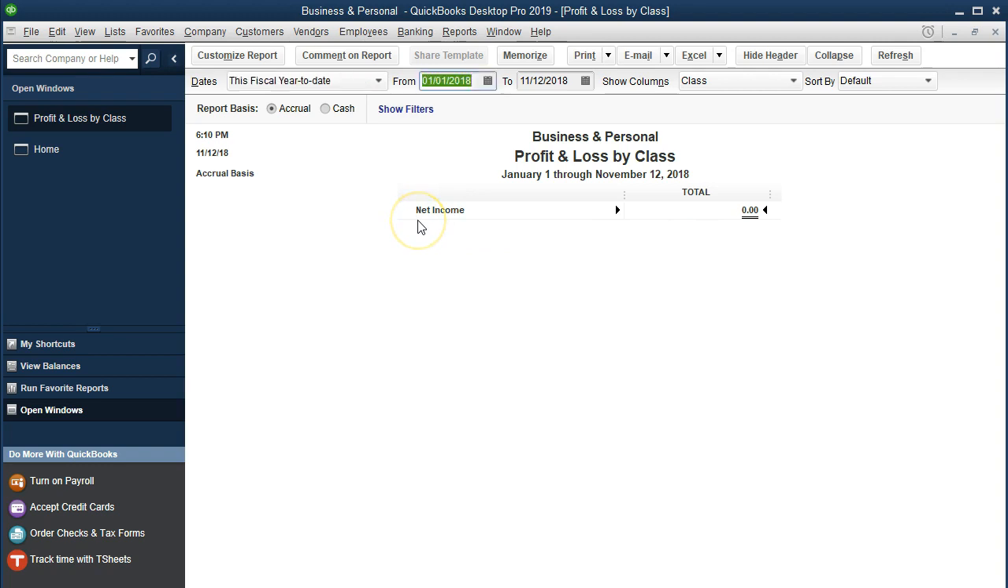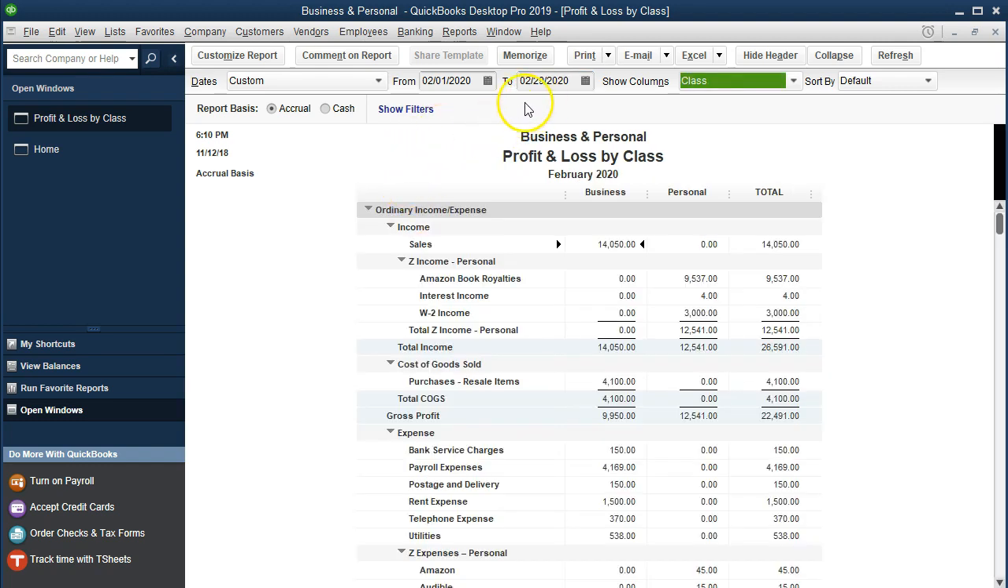So we're going to say that this is going to be for the second month, 02/01/20, so February 1st through 02/29/20. So there's 29 days. So that's February 1st to February 29th, 2020 is the year we worked in. So this report will give us the full detail within our system that has business and personal.